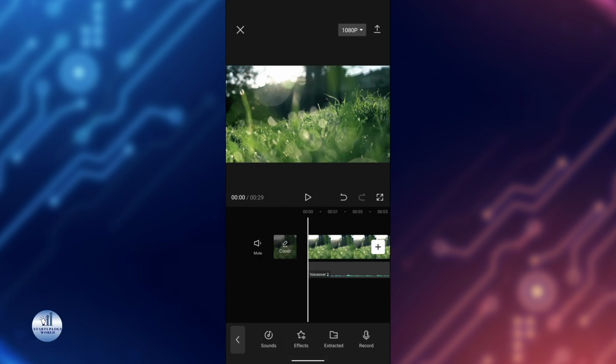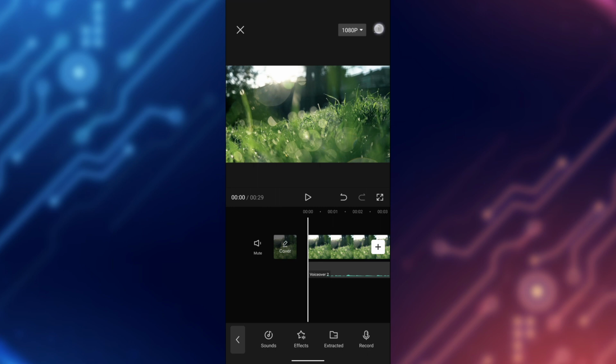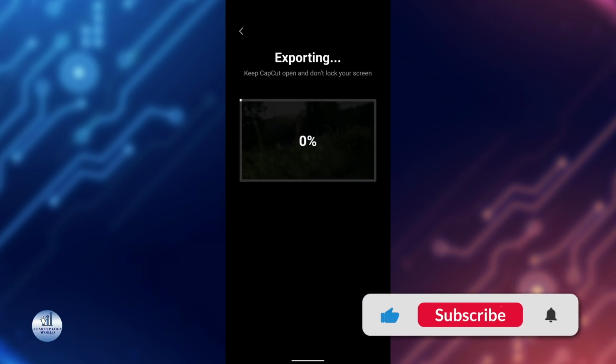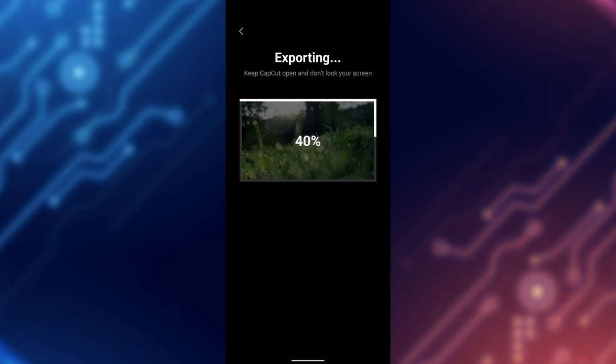And once you're happy with your voiceover, it's time to export it and share your video. On the top right, select the resolution of your video, and once you're happy with it, just tap on export. This will start exporting your video. And once it is exported, you can share it directly from CapCut to any other social media platform.